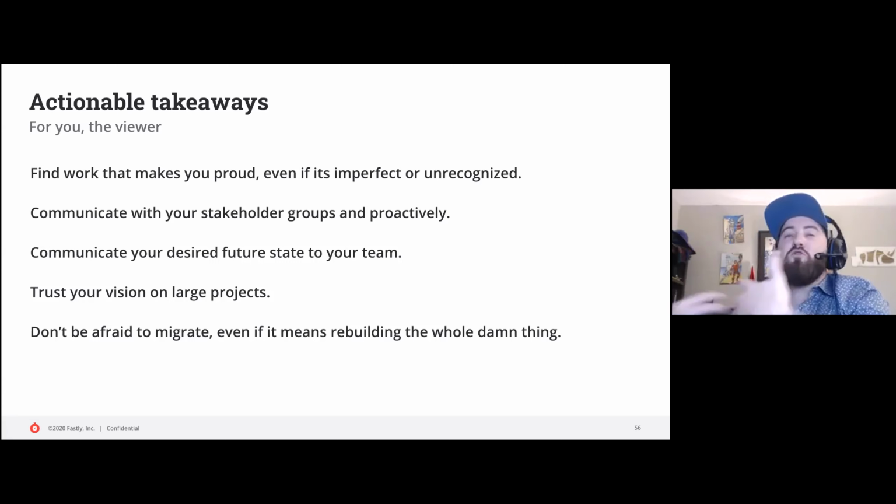And with that, trust your vision on larger projects. Even though it may feel difficult that you don't have the one SQL file that matches exactly to get there, it's important that you use that trust or that vision or that mission statement that you have to always help you out if you get lost or if you aren't sure about incorporating a feature or a data set. And finally, this one honestly is mostly for me. Just don't be afraid to migrate, even if it means rebuilding the whole damn thing.